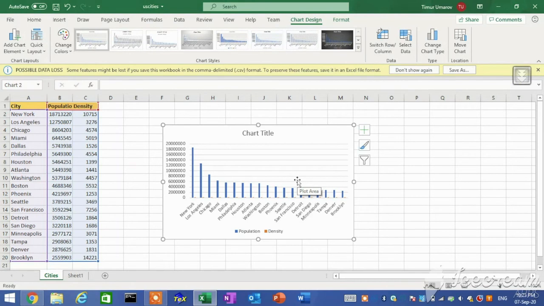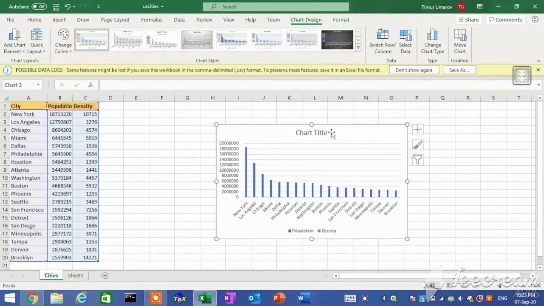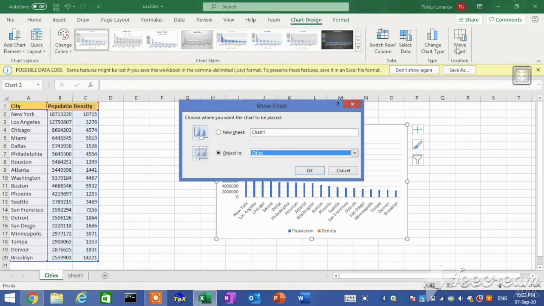If you want to move a chart within one worksheet, just drag the chart to the desired location. If you want to move a chart to a chart sheet or another worksheet, first, under Chart Tools on the Design tab in the Location group, click the Move Chart button.